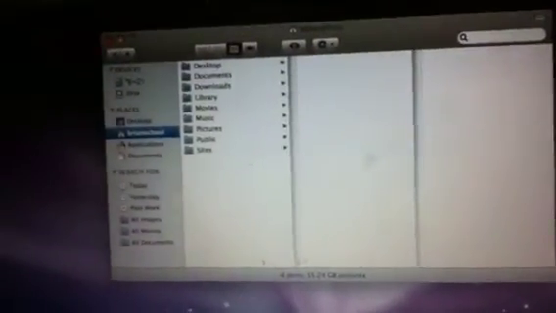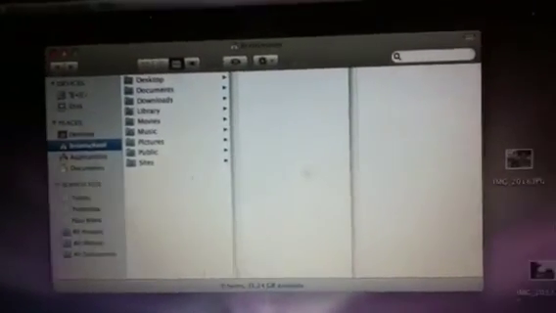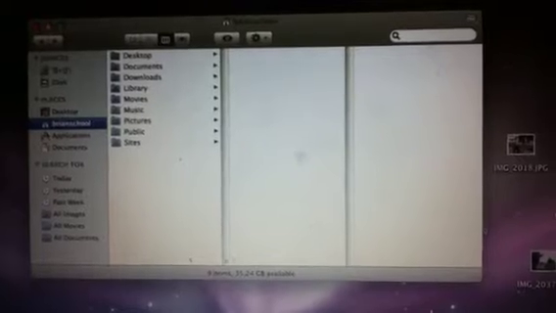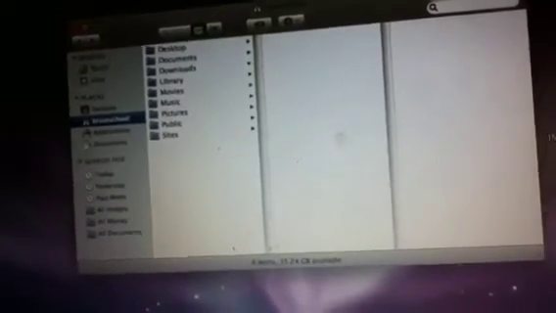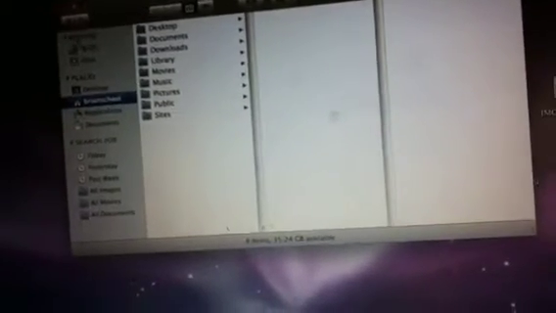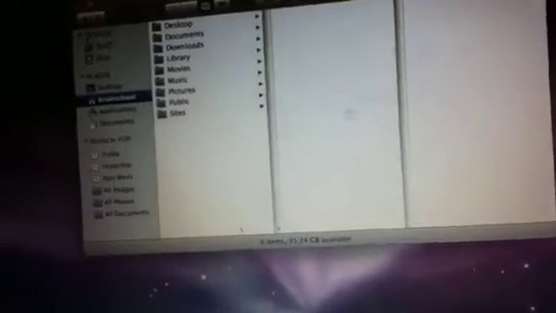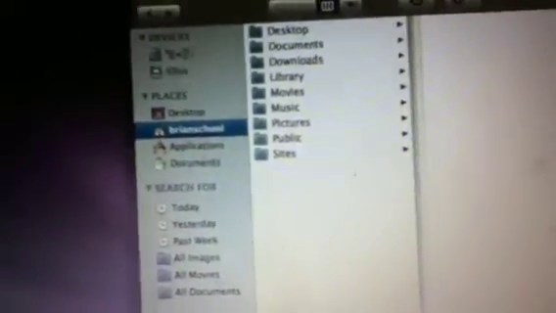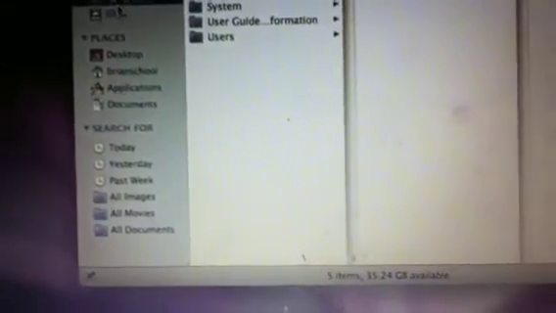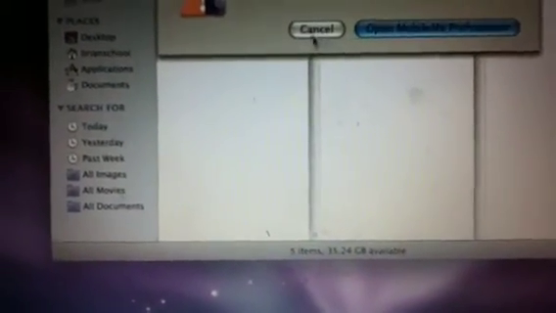This is Finder. This is basically where you find everything on your computer. You have your desktop, documents, downloads, and all that good stuff. As you can see, up here where it says devices is where, if you plug something into the USB or CDs or any of that good stuff, you can access them right here very easily. So it's very easy to work.